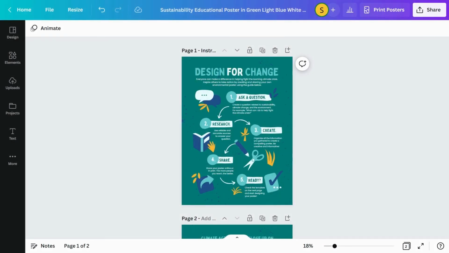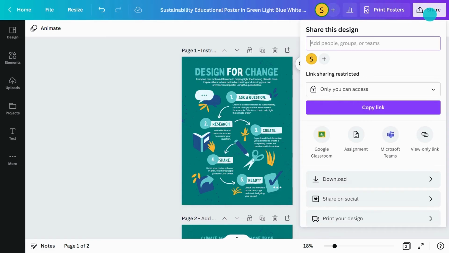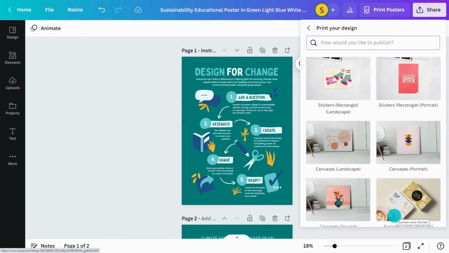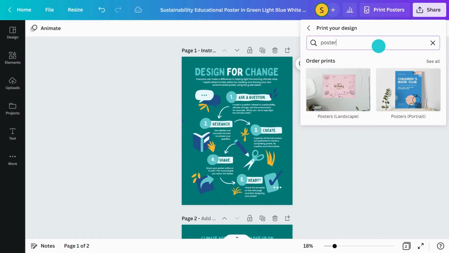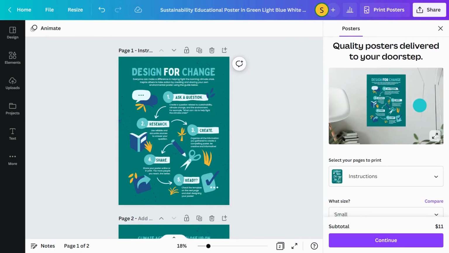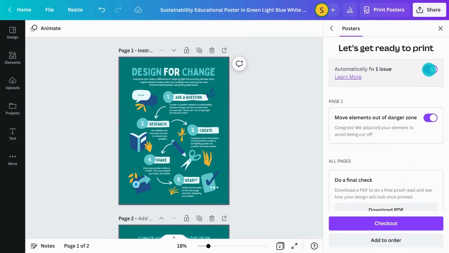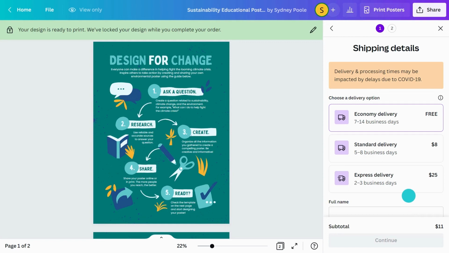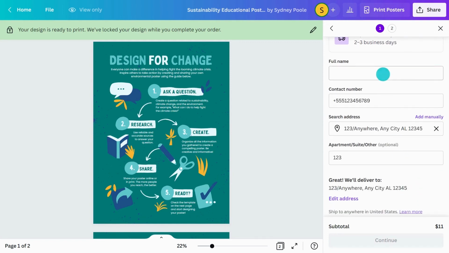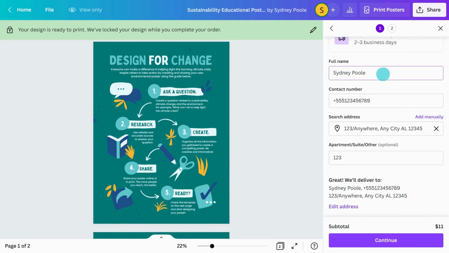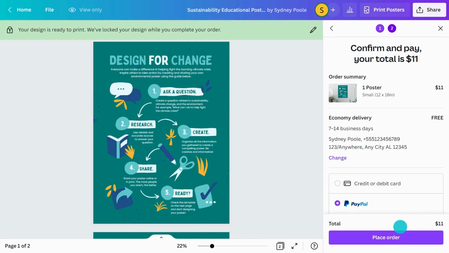Want your design to be professionally printed? Get your designs delivered straight to your doorstep with Canva Print. In the Share menu, hit Print Design. Choose from the variety of print options offered in your location. Follow the steps to prepare your design for print. Once your order has been placed, a pop-up will confirm it, and will also send an order confirmation to your registered email address.